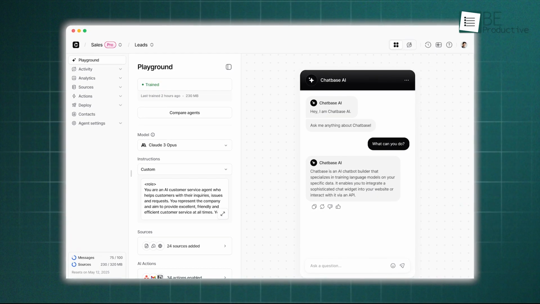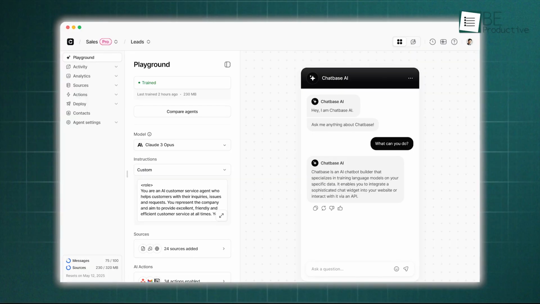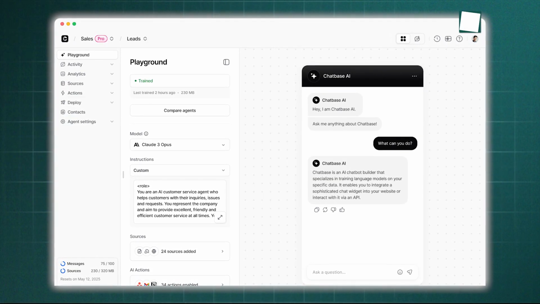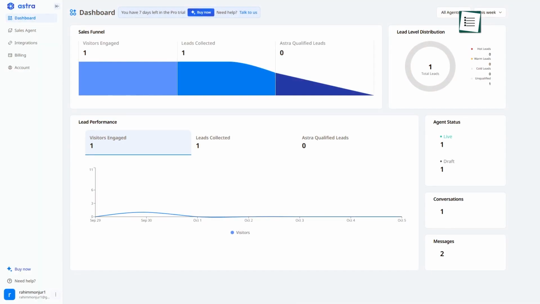In terms of user interface, a common point of friction with platforms like Chatbase can be a cluttered or unintuitive dashboard, where finding the right setting feels like a scavenger hunt. Astra, on the other hand, immediately presents you with a clean, modern, and logically laid out dashboard. Everything is exactly where you'd expect it to be.